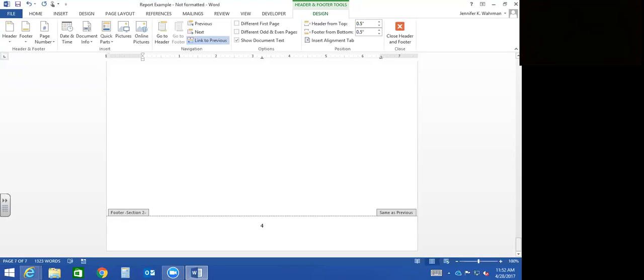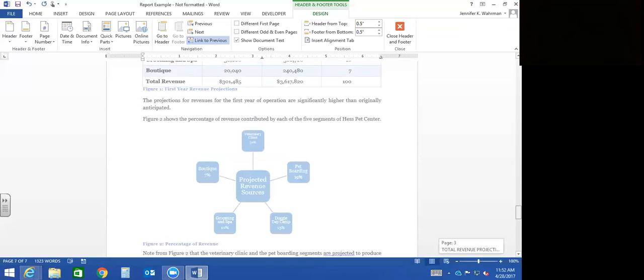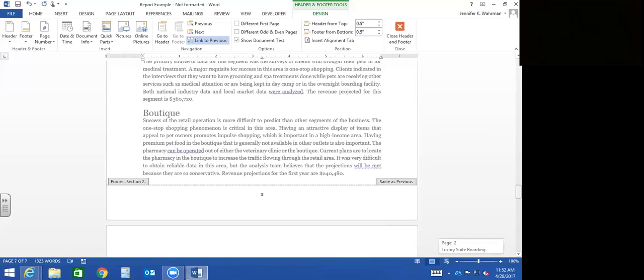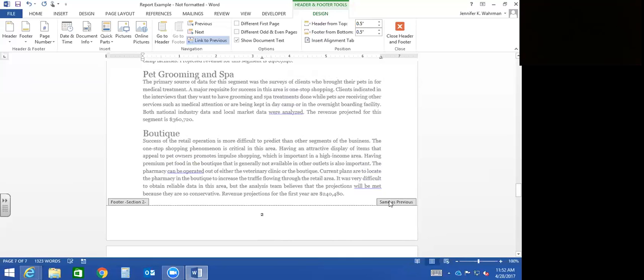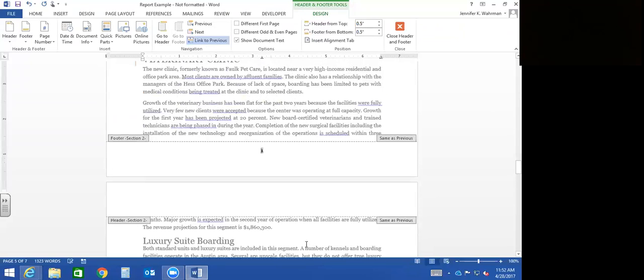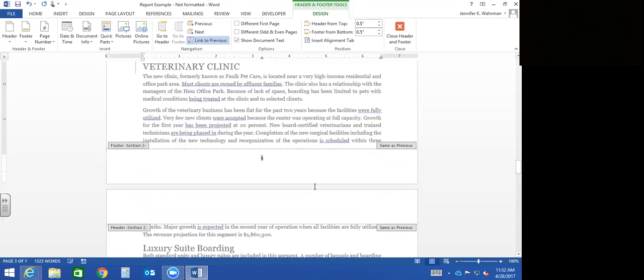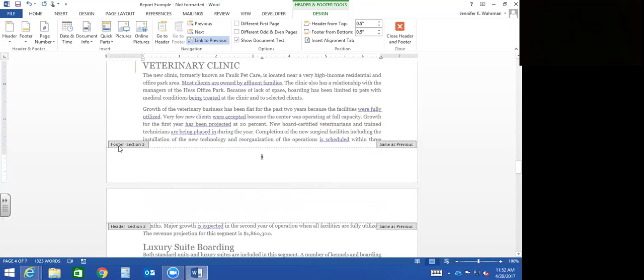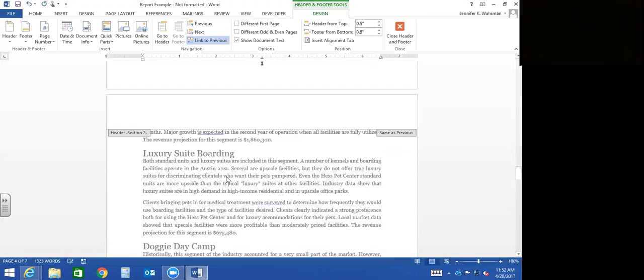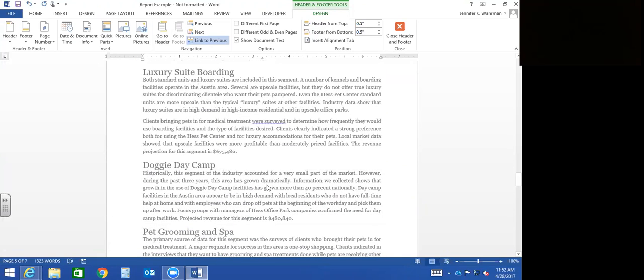Did that work? I hope it did. I've had very strange things happen. You don't click same as previous and don't break the link on any other page except that title page. And that's only if you have to. I just did it to show you how to do that. Because we want our footer section 2 to actually follow in order. Did anyone's have it where your page numbers stayed exactly the same the whole way through?